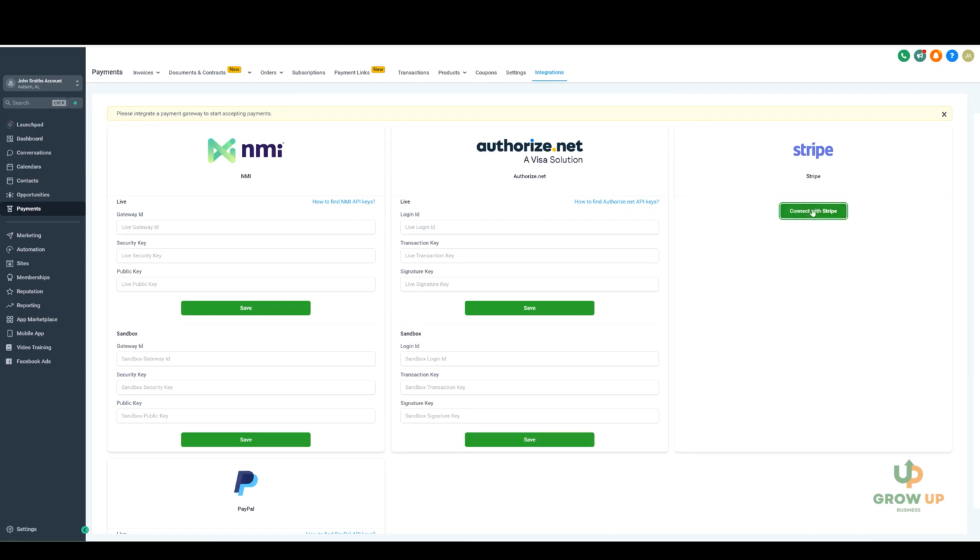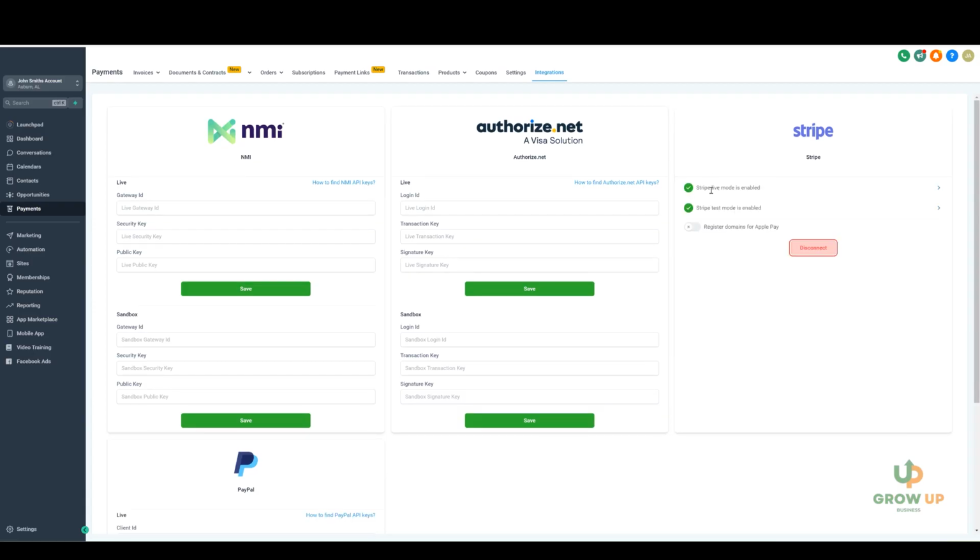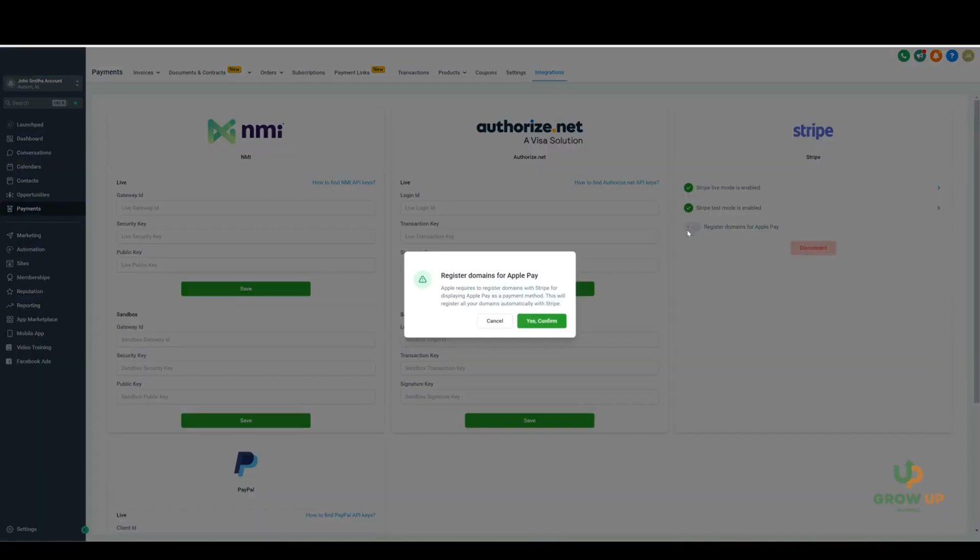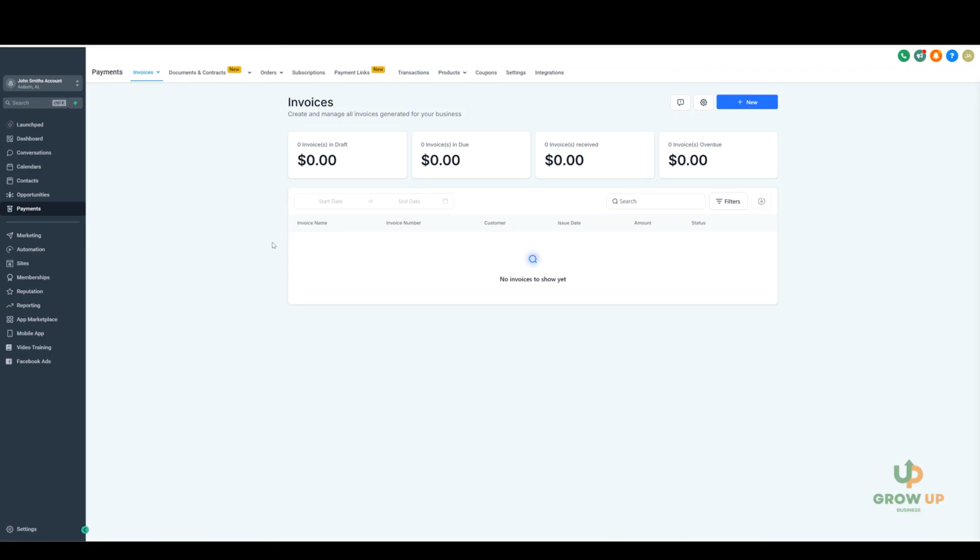Stripe, for example, charges a small fee on each transaction. You just connect, log into your account, and it links to GrowUp. Once connected, it shows as live, and you can even turn on Apple Pay.